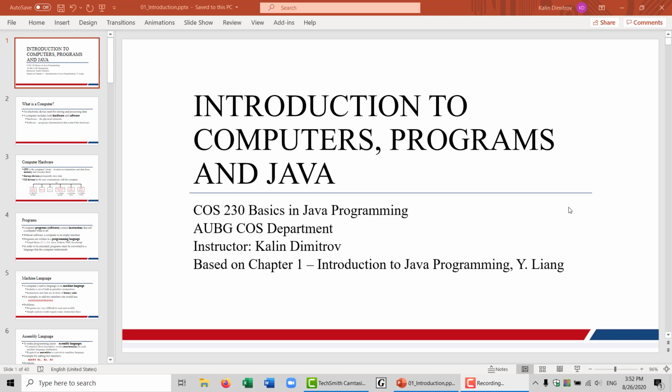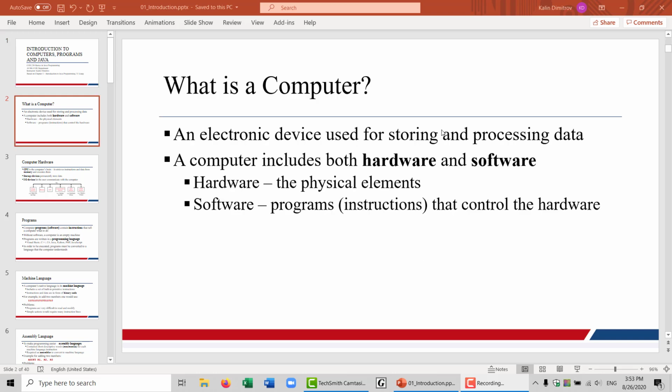Hi everyone. In this video we're going to be looking at the topics covered in Chapter 1 of our textbook. Chapter 1 is dedicated to an introduction to computers, programs, and the Java programming language. A lot of this is just going to be basic review for you, but this is an introductory class and terminology is an essential part to any introductory class.